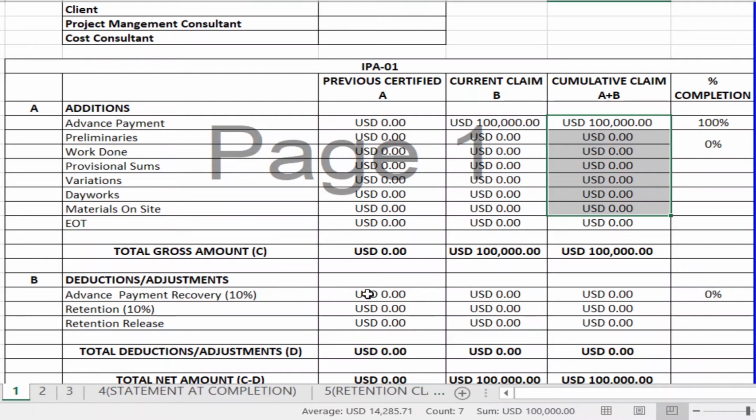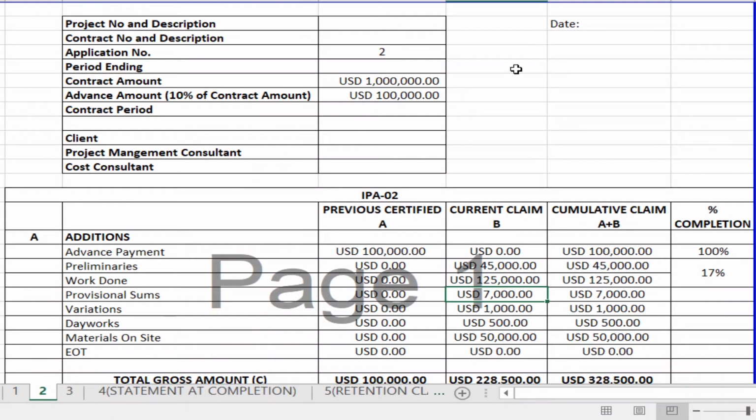Again, some contracts specify that the work done should reach some percentage, like 10 or 20%, and only then will the advance recovery start. So it will depend on each contract. Now let's see the second payment application.